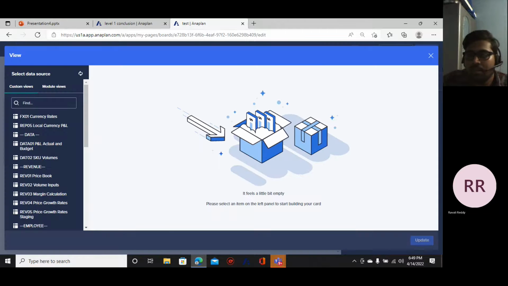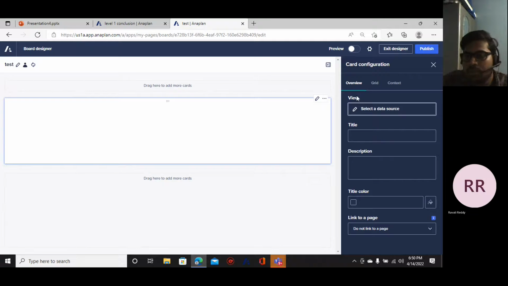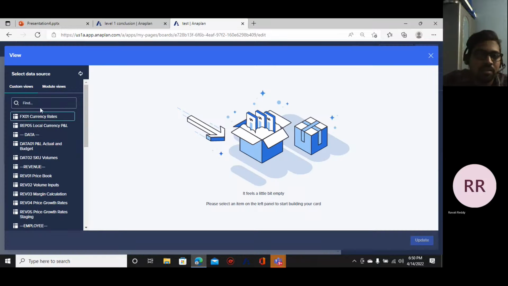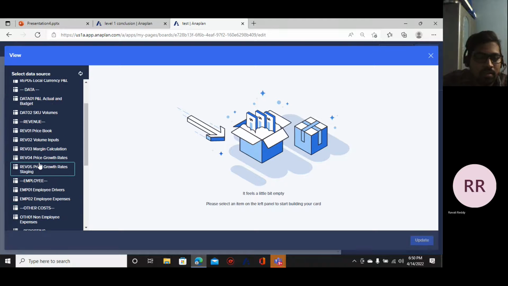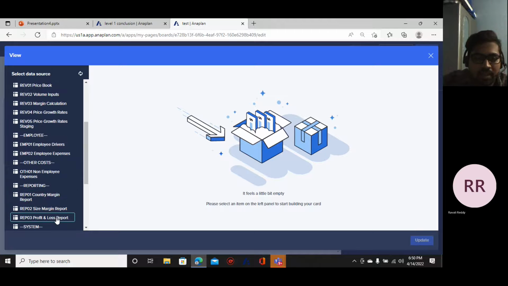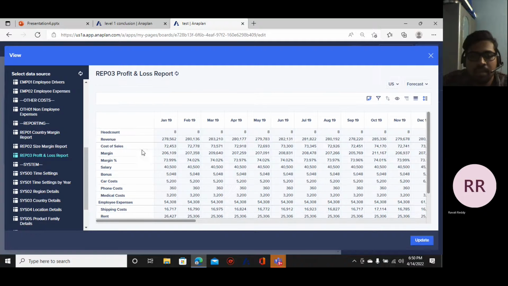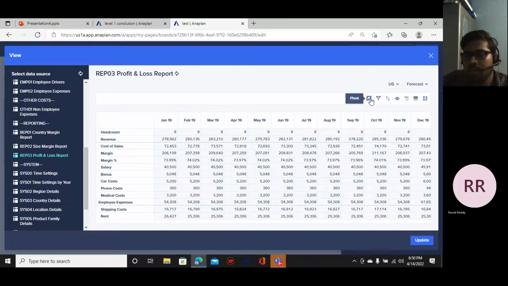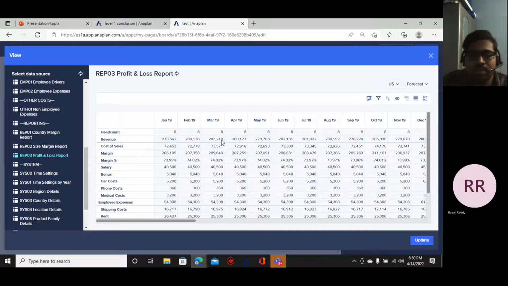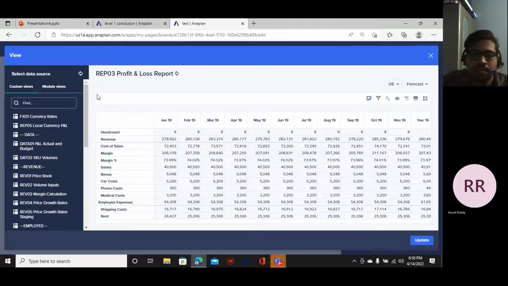Now we are updating the source. In the view tab, we can see the update source option. Now we are going to take a module, the report module. Here we have multiple line items, and we have multiple tools like pivot, filter, sorting, show and hide, conditional formatting, and reorder. These are the processes we can do in this view.